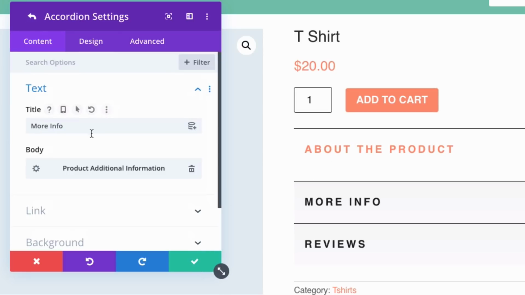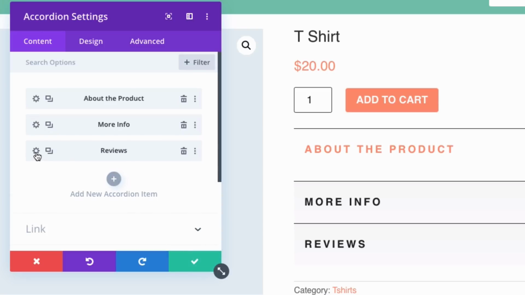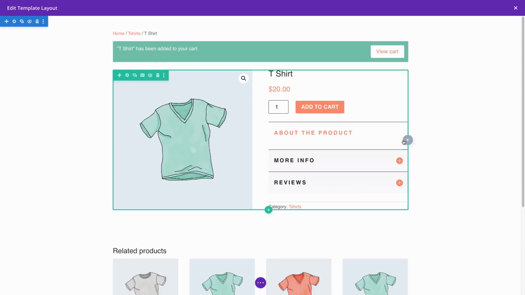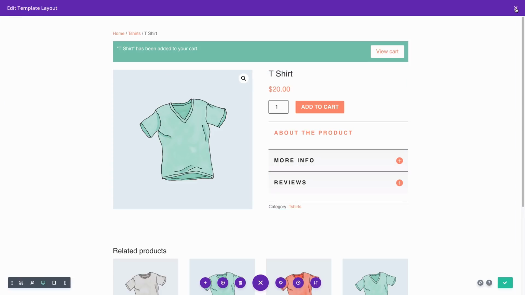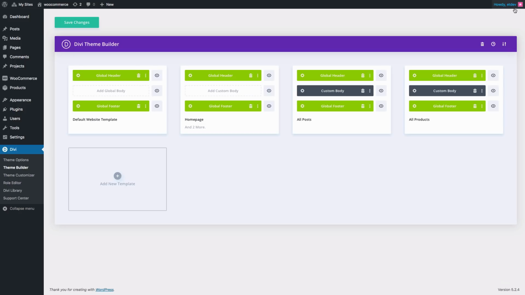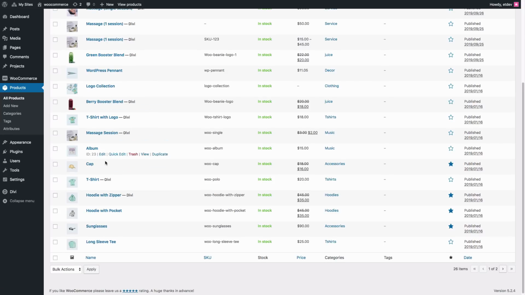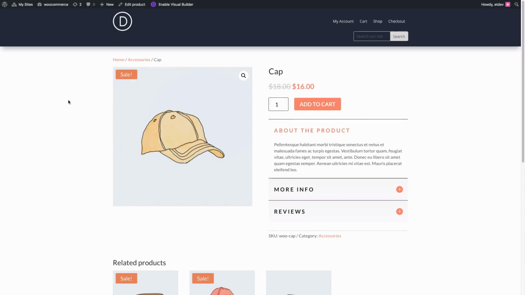The next one has the product additional information. And this last accordion is pulling in my product reviews as dynamic content. All right, so let's go ahead and save this out, and let's exit our template layout. Let's make sure we save our changes first, and then let's check out what a product looks like. You can see I have a lot of products here. Let's just go ahead and view one, and you can see that it has inherited my product template design.